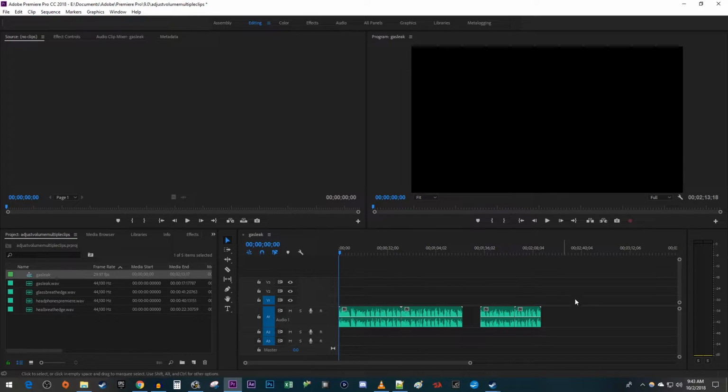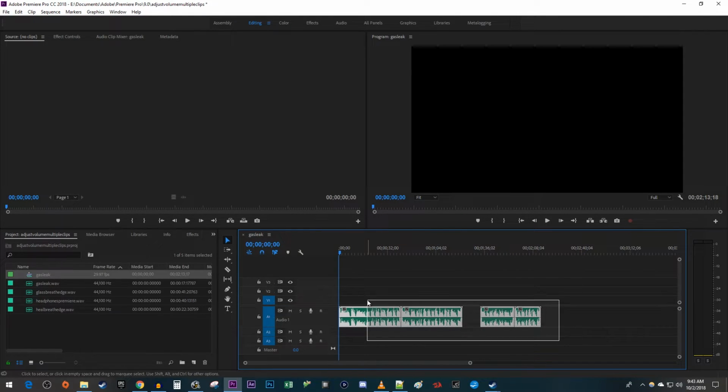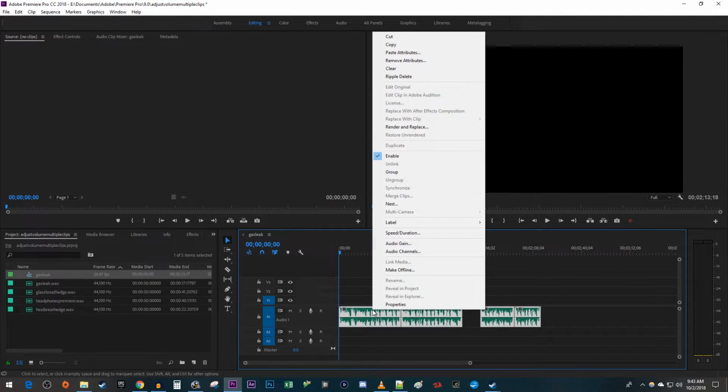To get started, I have four different audio clips on my timeline and I'd like to adjust the volume for them all at once. To do this, I'm going to click and drag on my timeline to select all of my audio clips. Then right-click them and select Audio Gain.